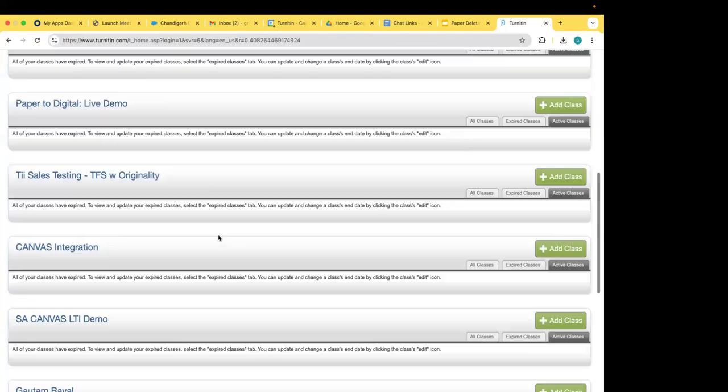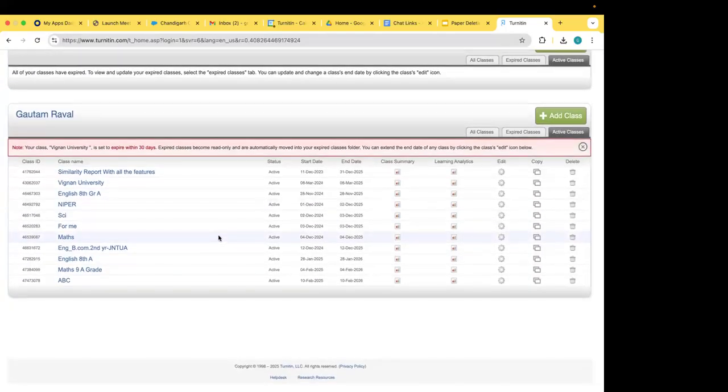Again, you will not see so many tabs. It's my demo account, so I have so many tabs. Let's refer to this as the instructor tab, where on the left-hand side you will look for your name. On the right-hand side, there is an option for add class.